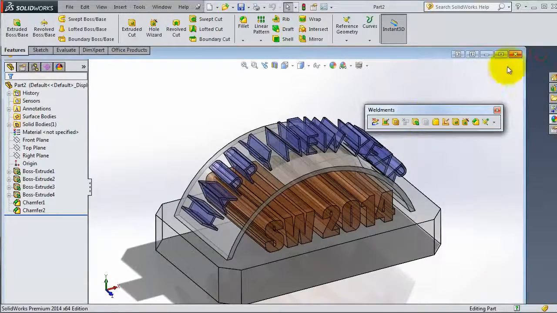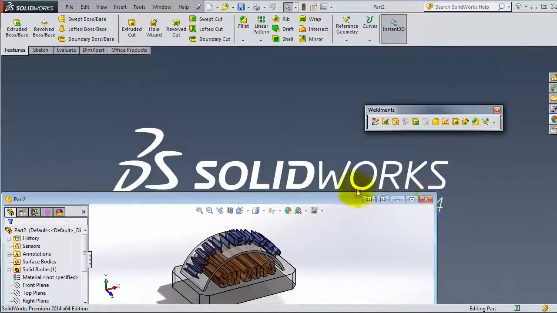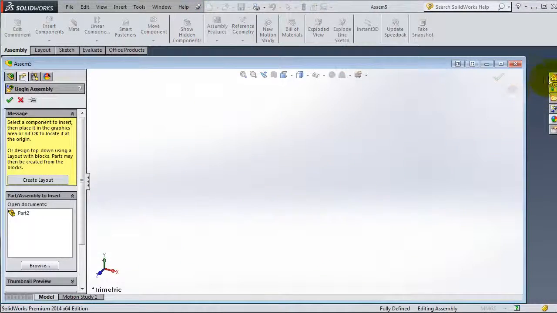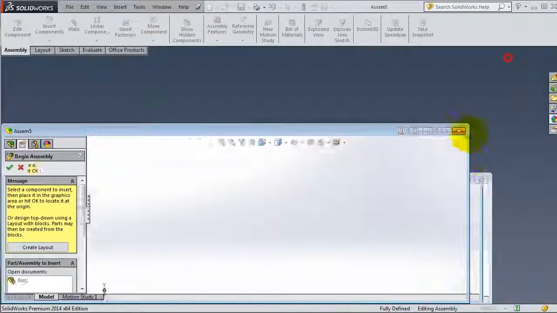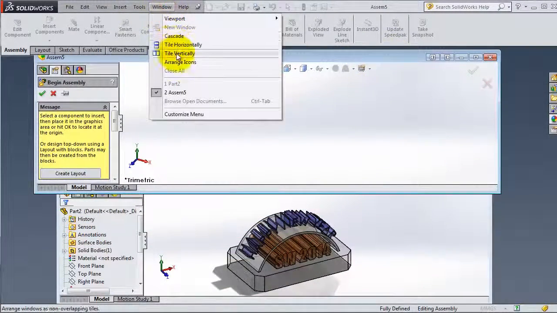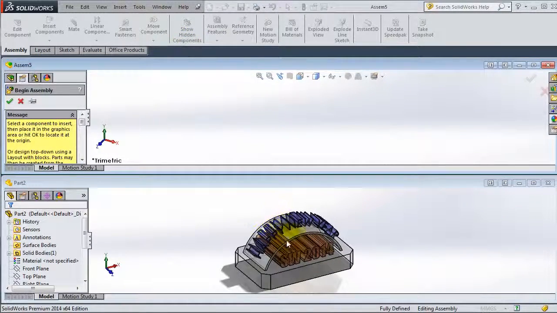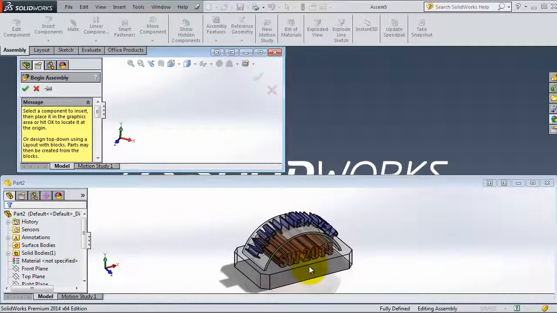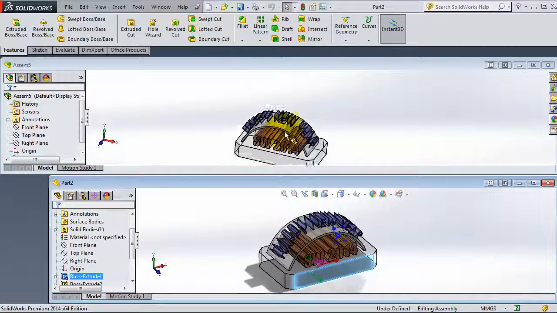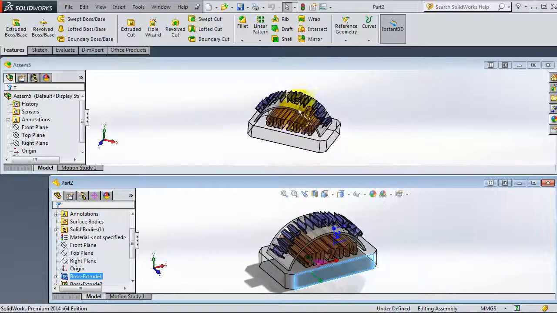Let's minimize this window and pick a new assembly. Okay, and you see you have two windows. You can also try to make them tighter horizontally. So you have this part and you have your assembly. So there is another way to insert your parts, just by dragging them directly into the assembly interface.